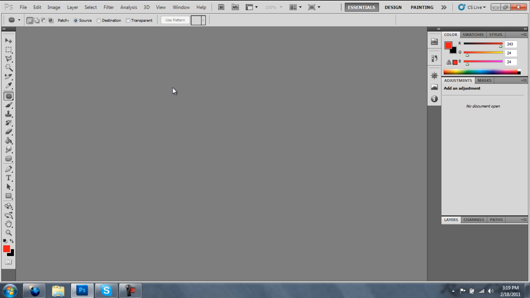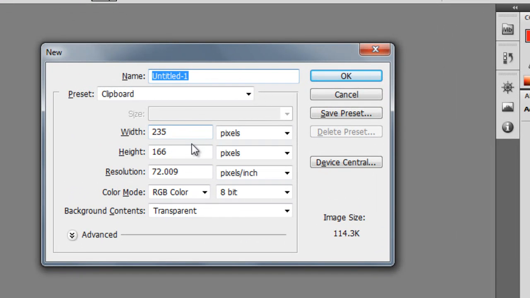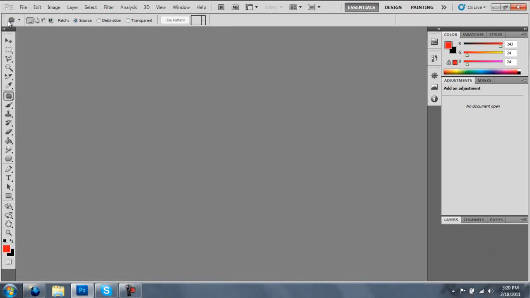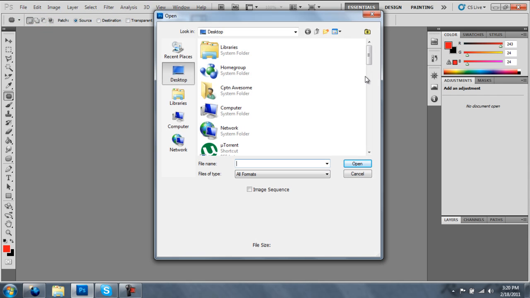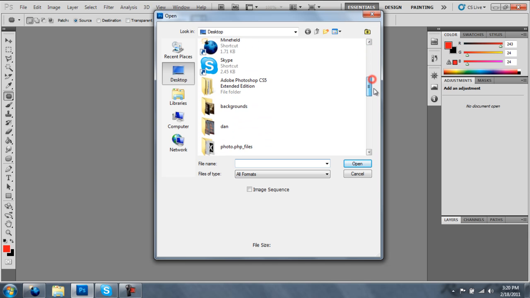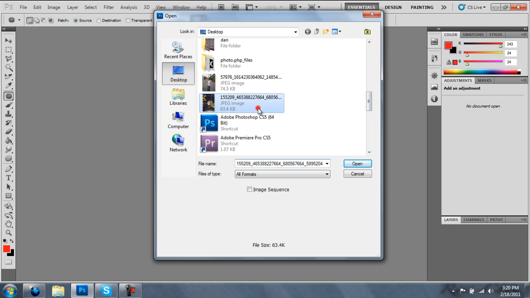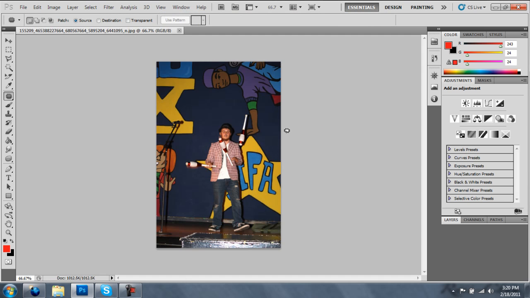So the first thing that we're going to do in this tutorial is we're going to learn how to open up an image. Now you can go on the internet and drag and drop an image right from a web page into Photoshop. You can press Control N and start a new document with a transparent background. It'd be completely blank. Or you can go and click File, Open, and search for something on your computer. And for this example, we're going to use one of the pictures on my computer. We're going to use a picture of this juggler here.